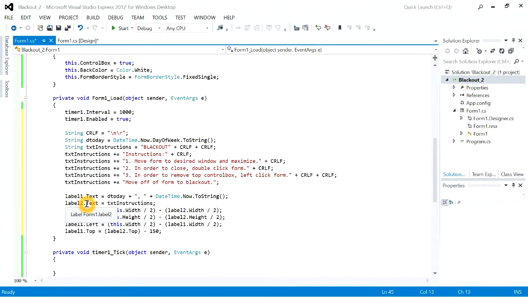Then on label 2, we're putting all of this text that we've placed into txtInstructions. We're placing that in label 2. The next line here is positioning label 2. Remember I told you that we would position it later? This code positions label 2.